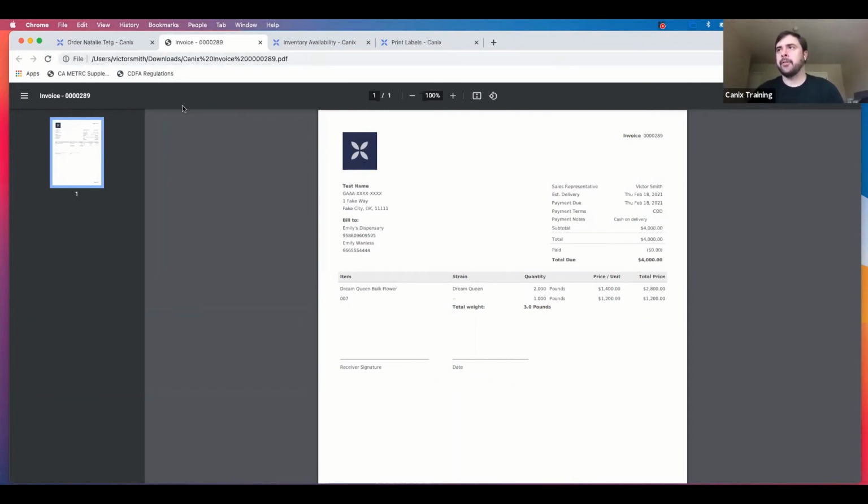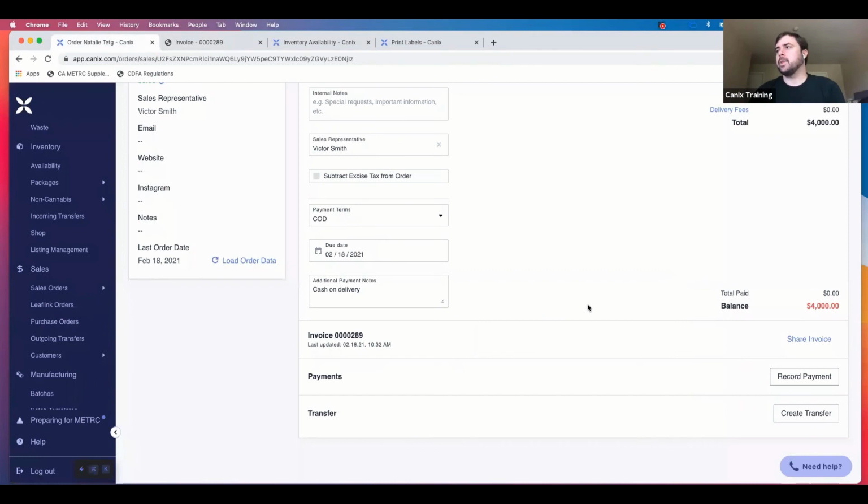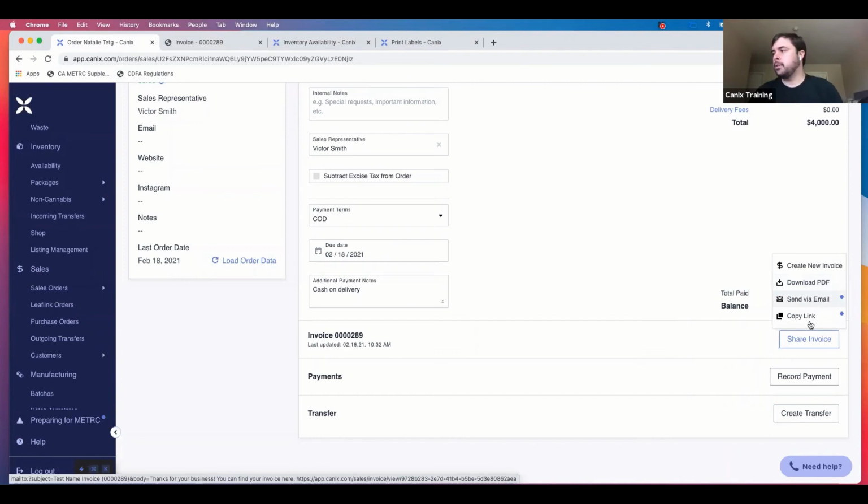So you can print this off and send it, either attach it to an email if you need to. In addition to that, you can download the PDF like we just did. You can send it via an email, so it'll attach it to an email for you, or you can copy a link. So you can send a link to your customer. They can open it up and see all the information, see that invoice that we created.